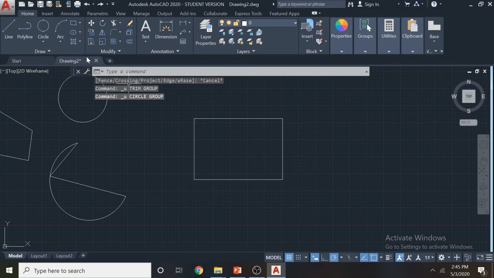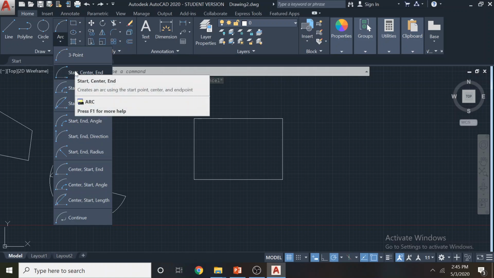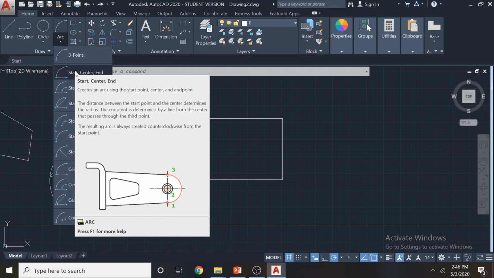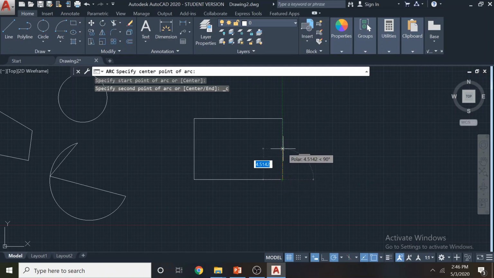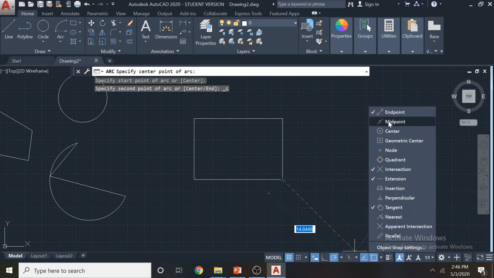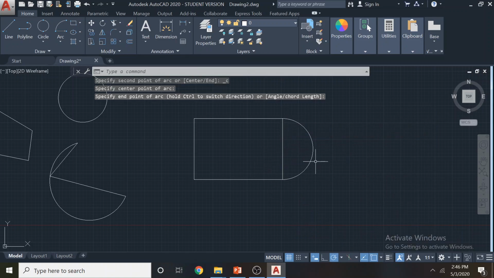If I want to use the direct arc tool, it's available here. Start, center, end. You have to give the starting point of the arc, the center point of the arc, then the end point of the arc. So I can give the starting point, then the center point, where I have to use the center snaps, that is midpoint snaps, and then get the other end point.